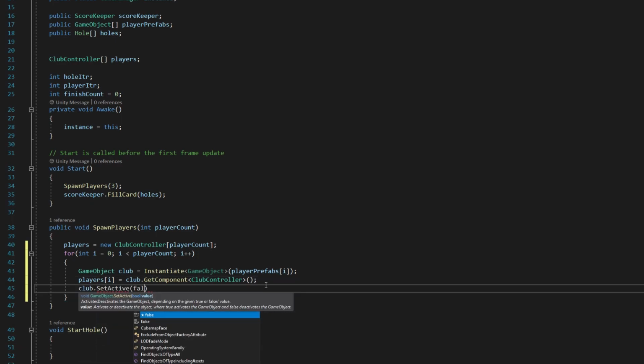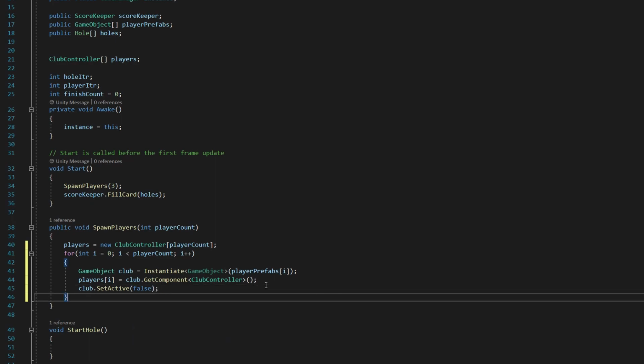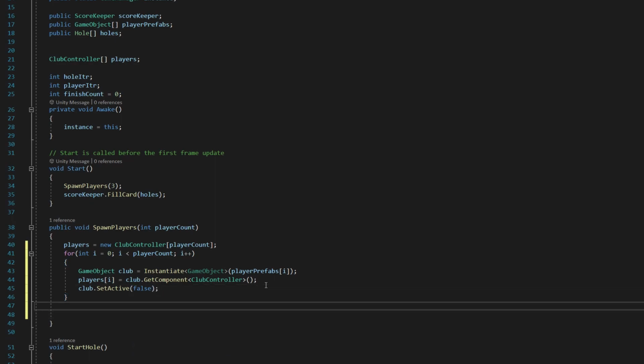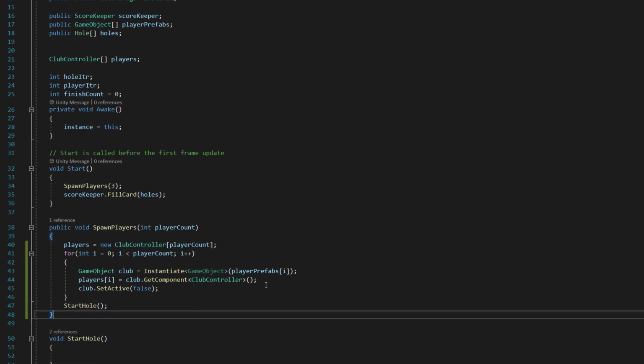club.SetActive to false, just like that. And then outside of our for loop, we're just going to say StartHole. And if you're on the intermediate version of the project, that's all we're doing to our game manager here. You've got both of those methods finished, but if you're in the hard version, we're going to continue on and fill out those 2 methods.